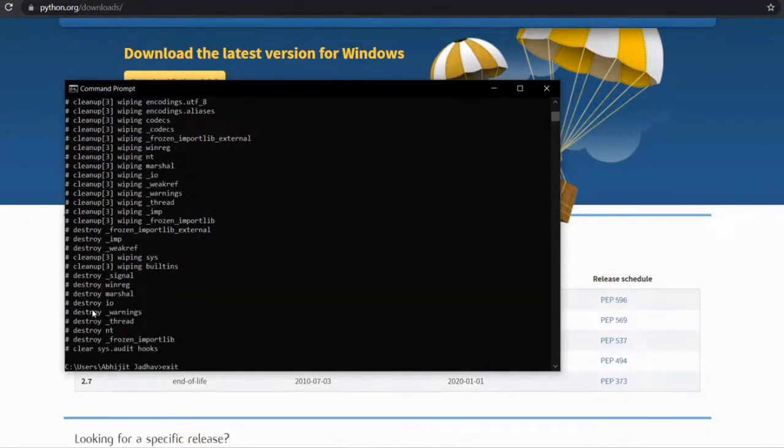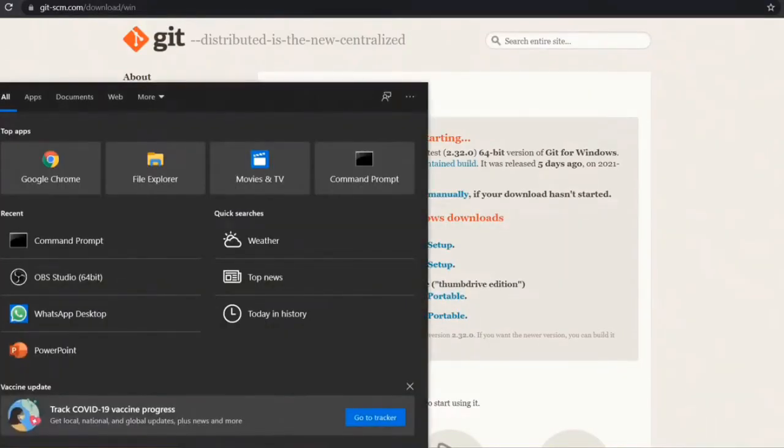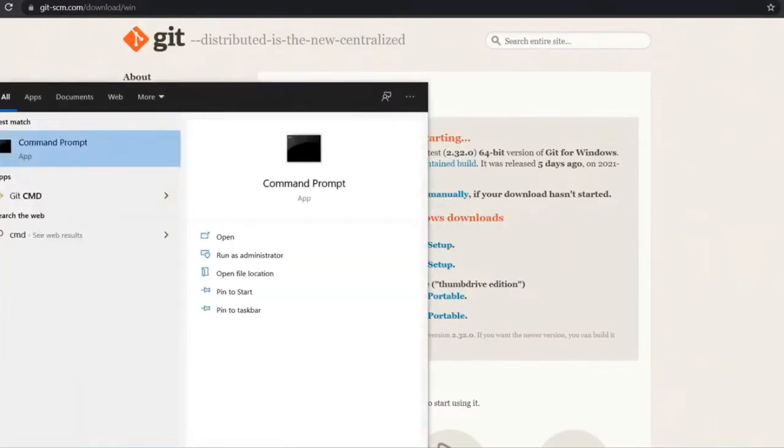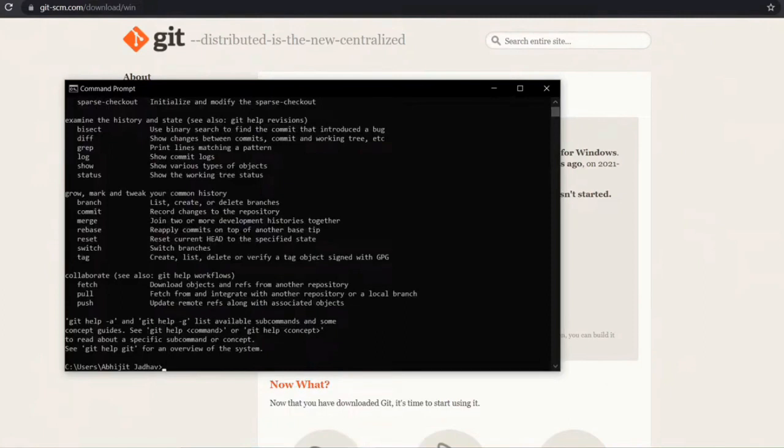Just put exit here. Exit this also. Now we will check whether Git is installed successfully or not. Go to CMD and type git. Yeah, you can see that Git is successfully installed.